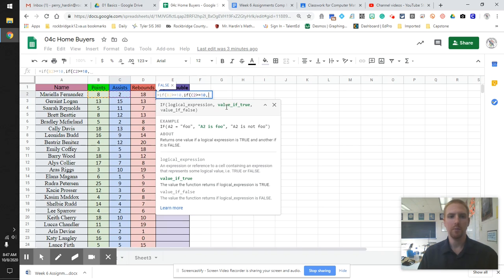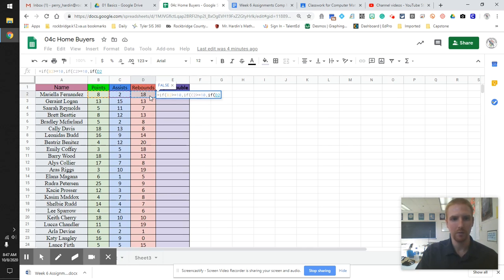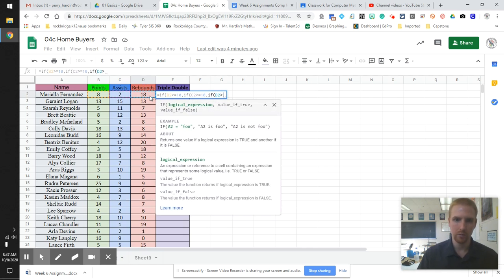All right, so if I've checked points and assists and they're both 10 or greater, now I move on to rebounds. So another if statement. If this one is greater than or equal to 10. So same deal again. Now, at this point, if all 3 have been greater than or equal to 10, I'm going to say triple D.